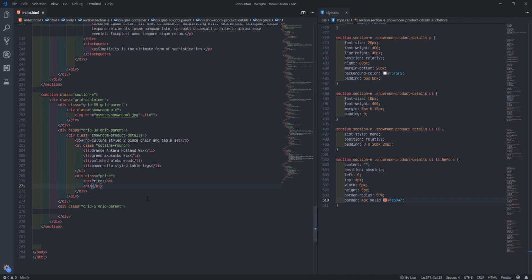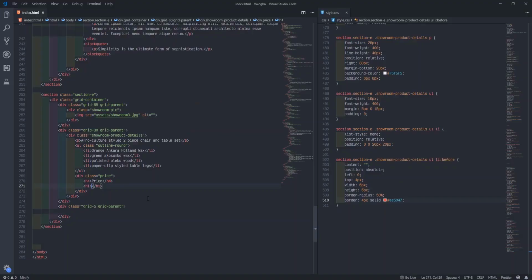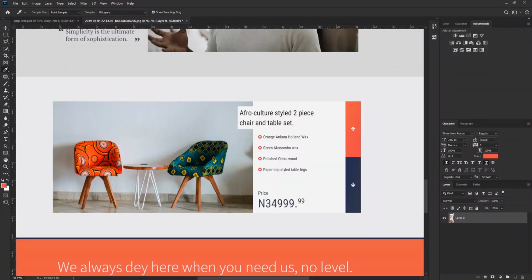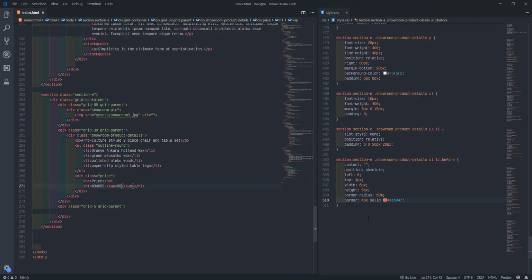So I'll type the price also: 34,999.99. I'll say N 34,999 dot, then I'll say SUP for superscript. I'll come on this space, then I'll say 99 here. More refresh. Okay, the same, it goes up now. So now for me to start, I'll work there easily.